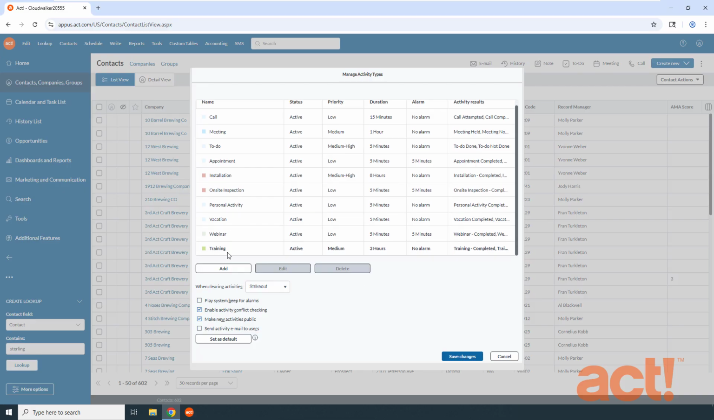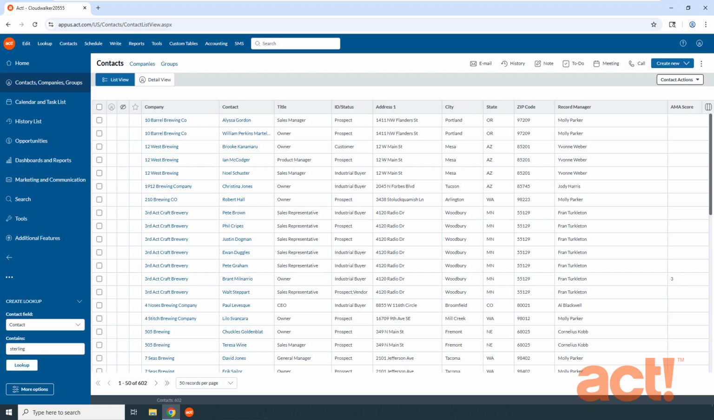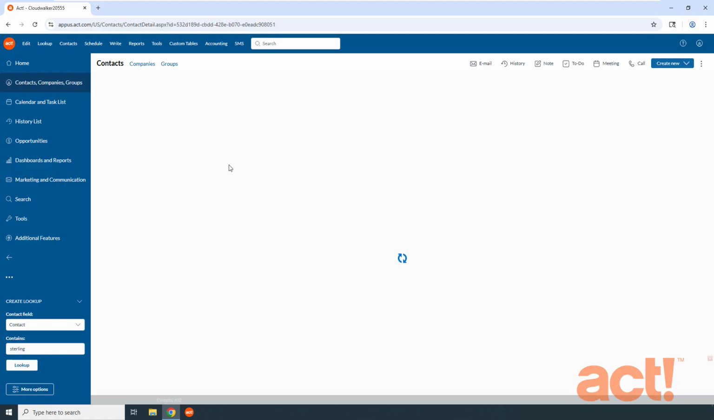Now we can see this new training type appears in my list, and it's bold-faced, which means this activity type hasn't yet been saved completely to the database. So I'm going to click Save Changes down below. Okay, now let's schedule a new activity for this training type. I'll choose one of my contacts. Let's click Brooke to go to her detail view.